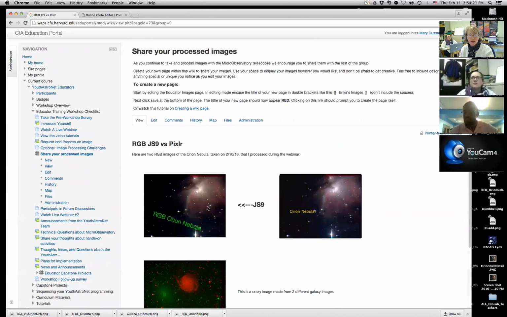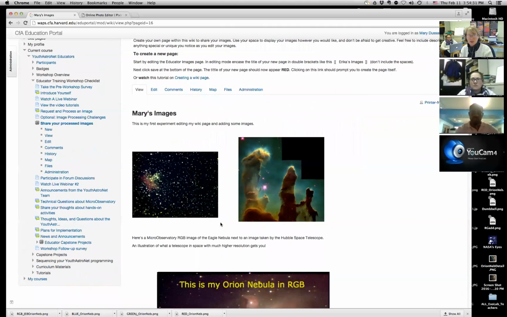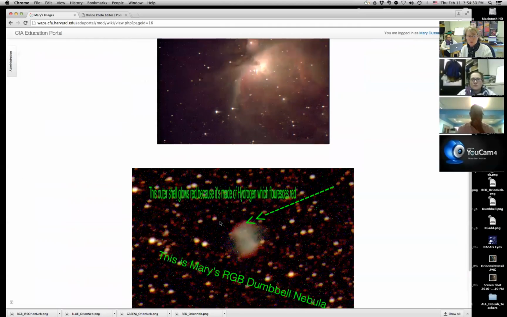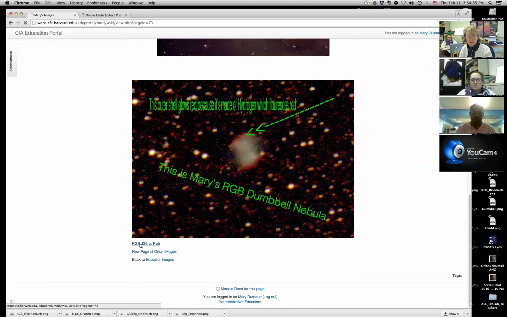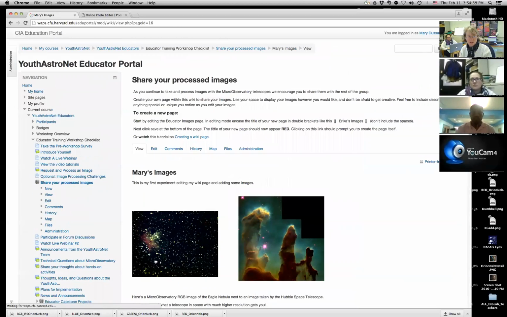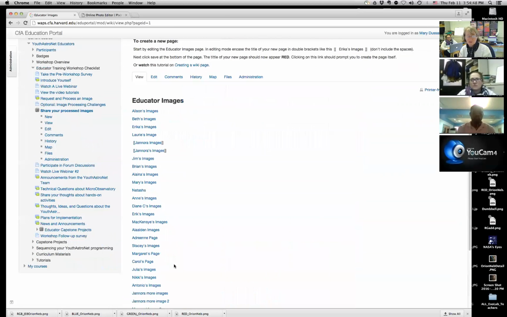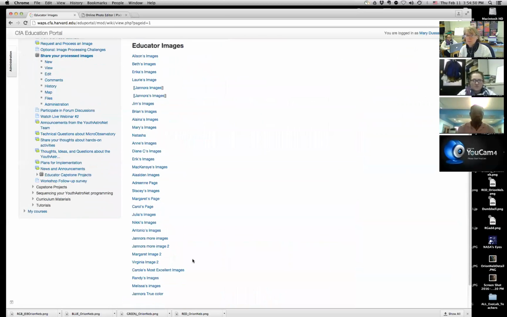So here are my two images. JS9, this one's Pixlr, and this is a crazy image. I can go back to my original page of Mary's images, and here's my JS9 versus Pixlr, right? Back to Mary's images. And then I can go back to the main page, which is the main table of contents for all of our wikis.